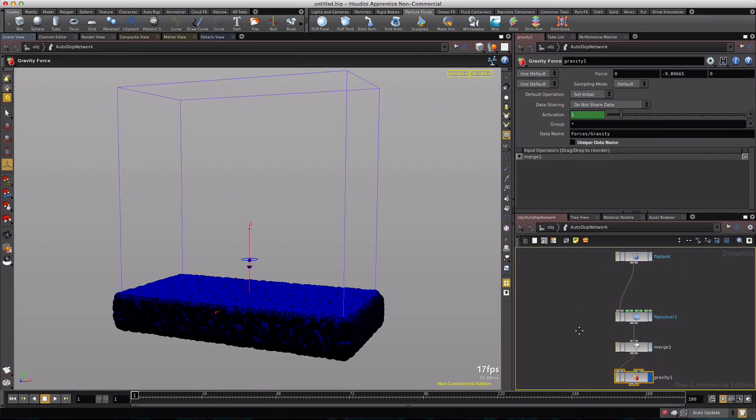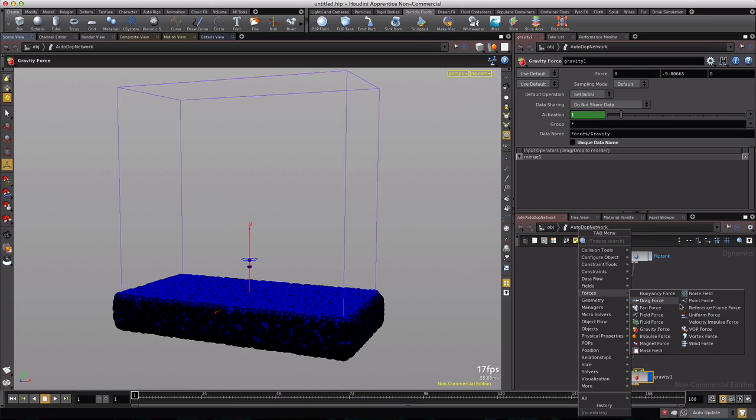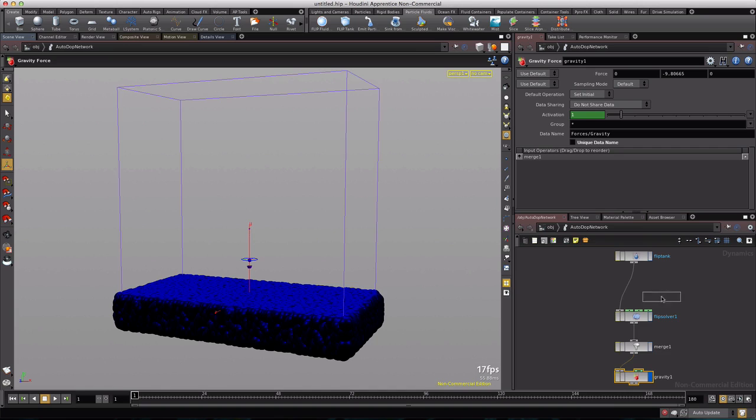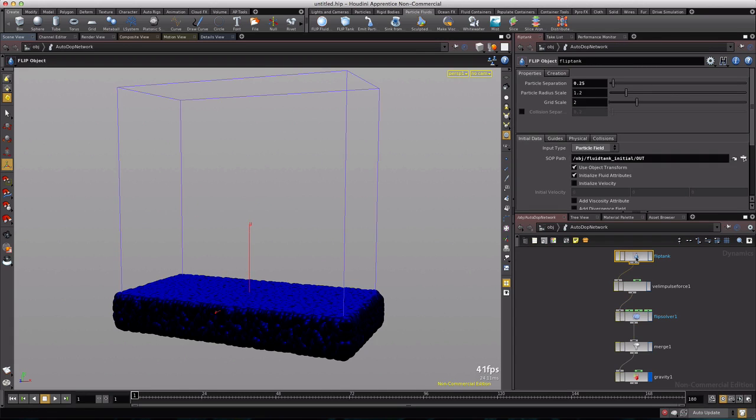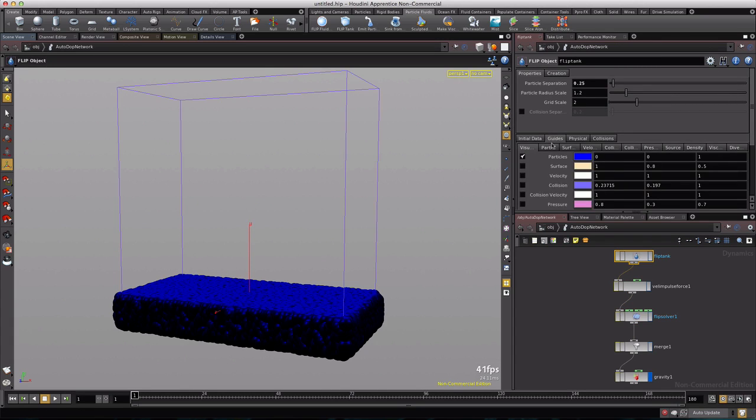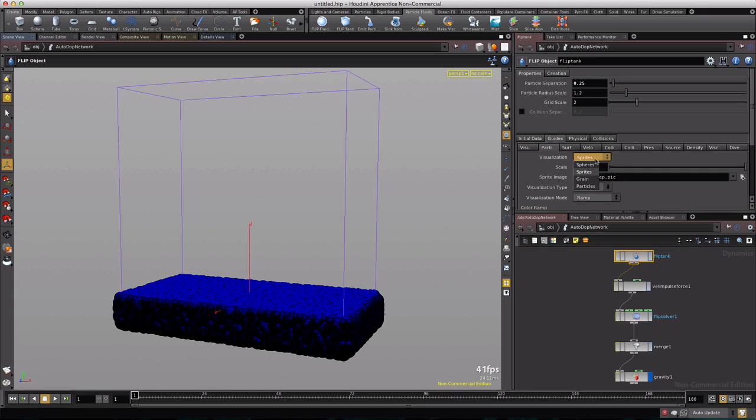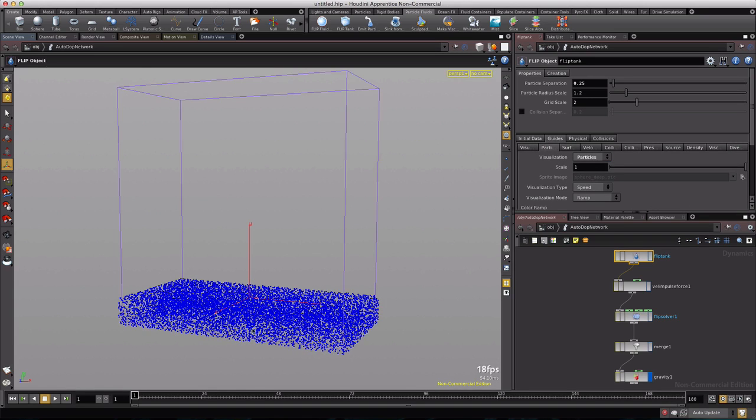And with this in mind here, let's just press the tab key, go to forces and choose velocity impulse. And we'll just drop it right in between the flip tank and the flip solver. Now, the flip tank here, we're going to go to guides, choose particles, and then change from sprites to particles. And that gives me better performance on this system. We'll leave particle separation at its default. This tutorial is about how to do the bullet time, not necessarily other aspects of a fluid simulation.